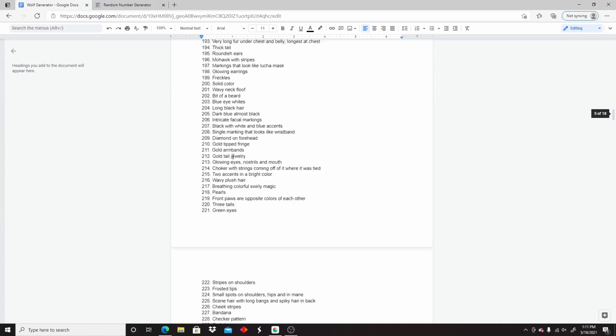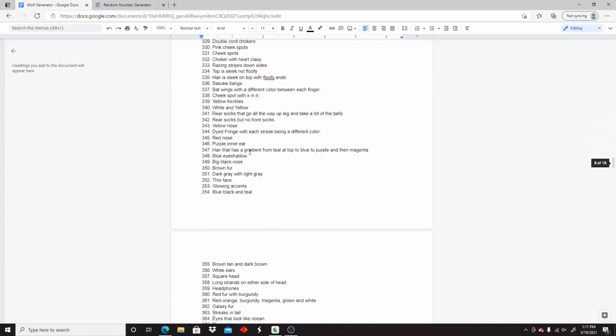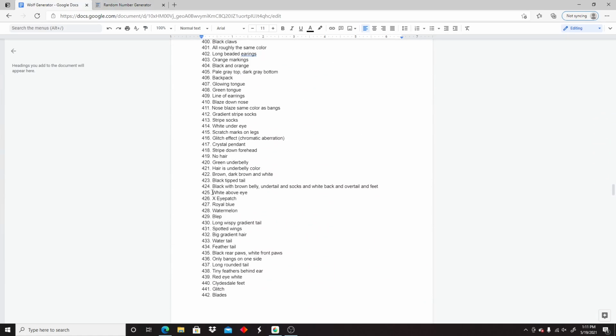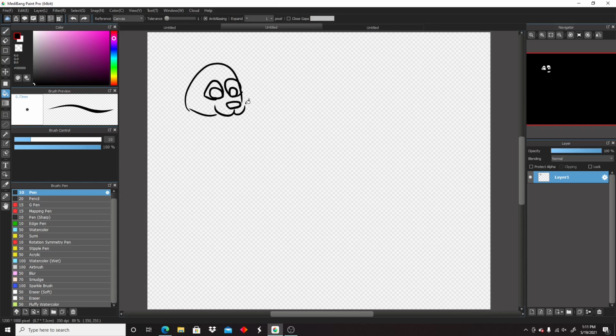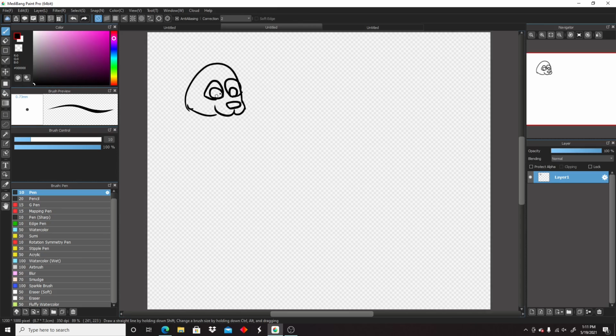425. Let's see. White above eye. Well, that's a lot more chill than the last prompts that we got. But basically, what we got is, his face will sort of look like this. And there's white, or white spots, I guess. That can be interpreted in a lot of different ways. Like, as long as there's white above the eye, can you possibly get it wrong if you've got anything that isn't white? Unless you just don't put any white above the eye, you're good.